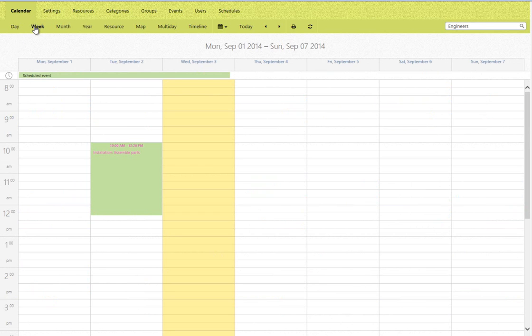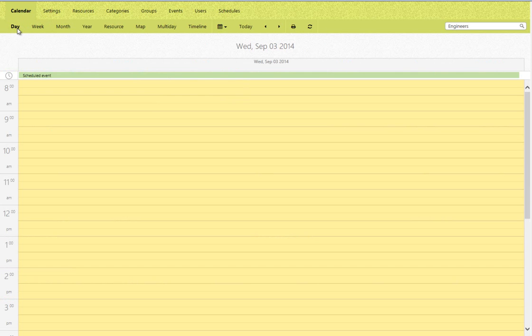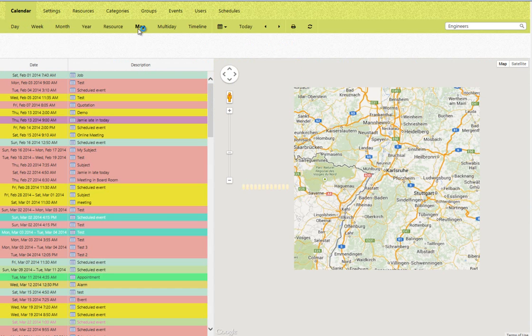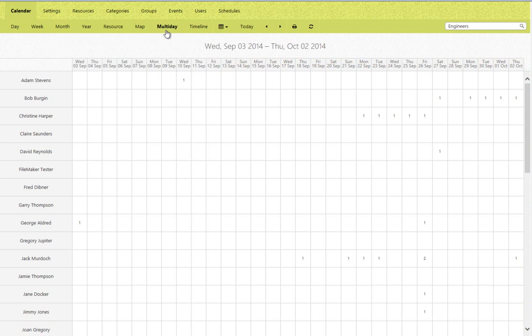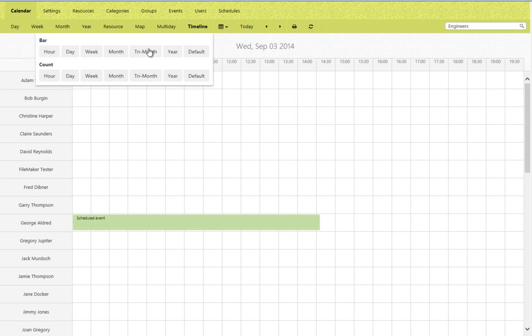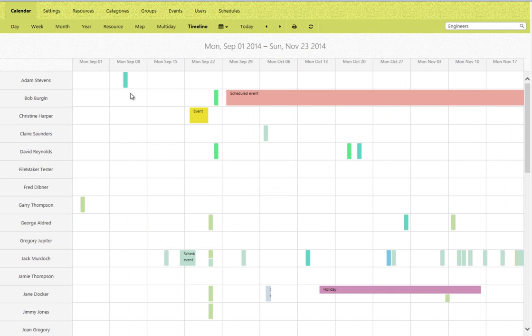I've also got a week view, a month view, a day view, a map view, so I can see where all my resources are on a map, and a multi-day view, which shows how many appointments or how many jobs or even events each different resource is scheduled on. I can also look at a timeline view, which gives me a tri-month, which indicates what all my resources are doing every Monday of every week. And then you can look just at today as well.